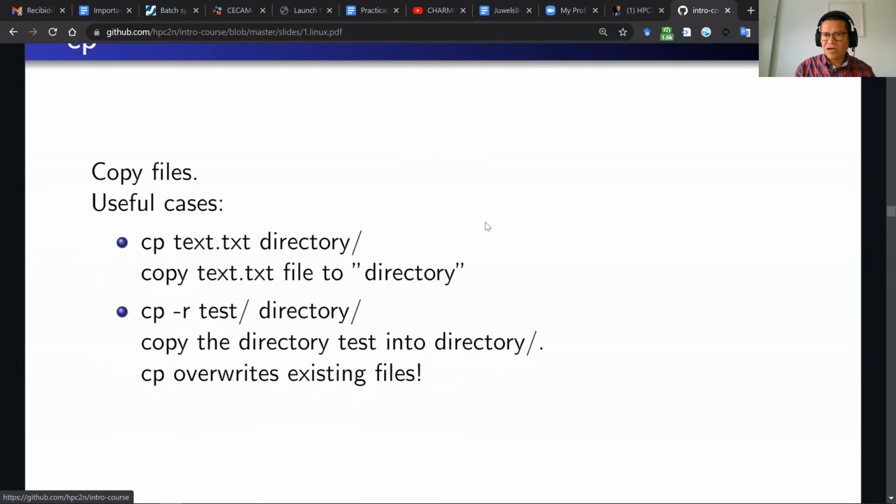So if you want to copy files from one place to the other, you can use the cp command. In this case, we will copy the text.txt file to the folder called directory. And here one is assuming that directory is in the current directory, so this is a subfolder where you are working.